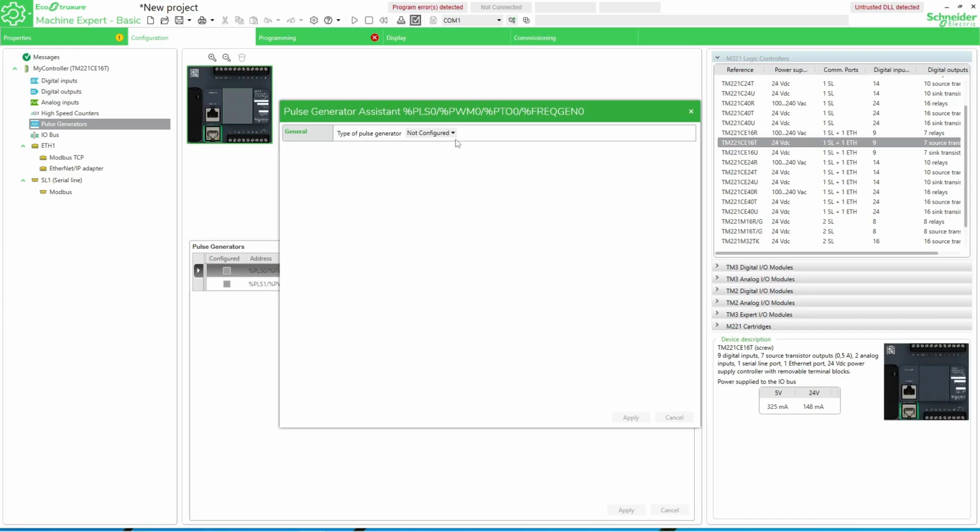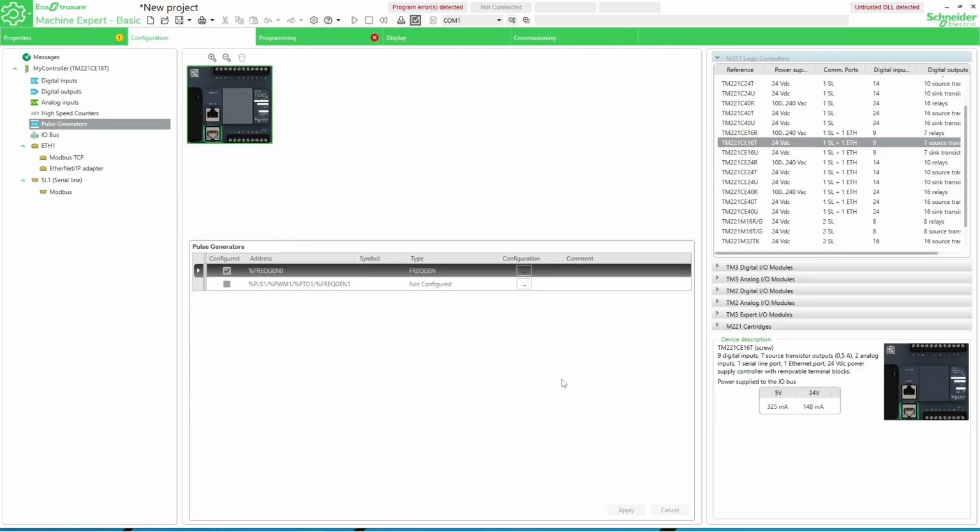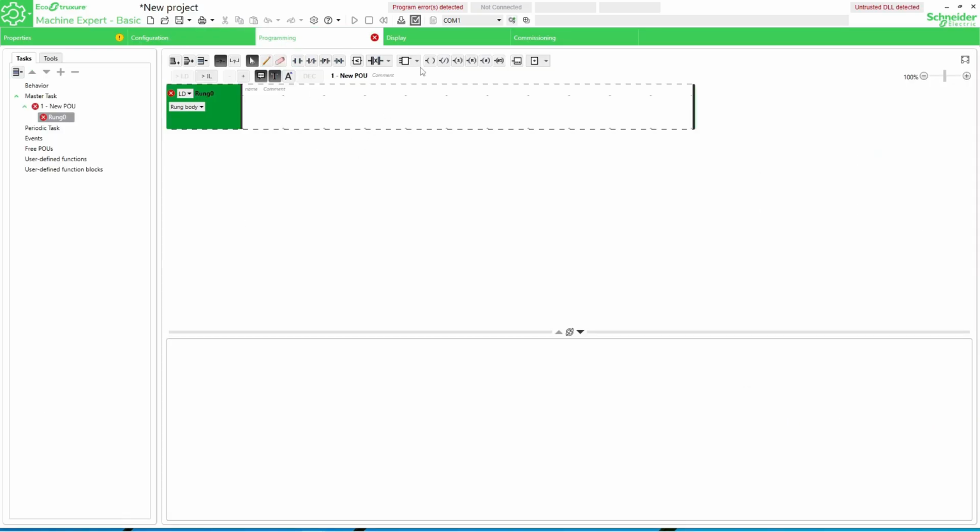Under Type of Pulse Generator, click the arrow beside Not Configured to select a type of generator. Select the last element in the drop-down list, Frequency Generator. In the assistant, you will see that the default output is Q0.0. Click Apply to validate the frequency generator. Now go to Programming Mode to create the logic for the step motor control program.